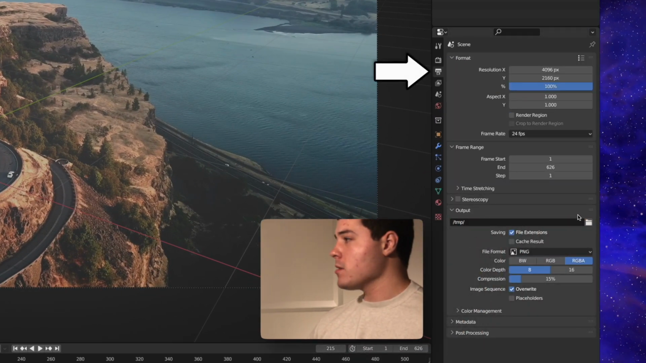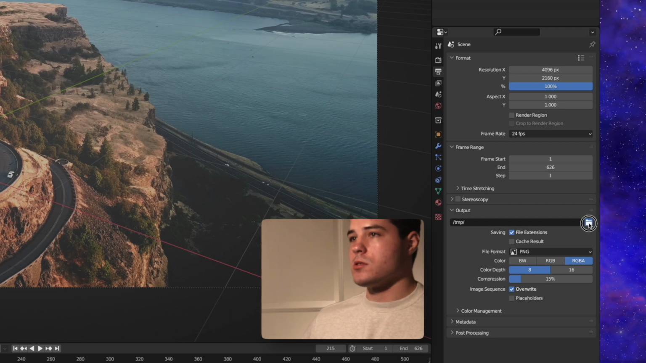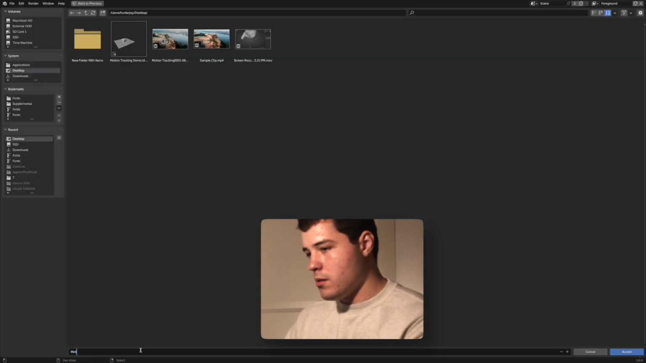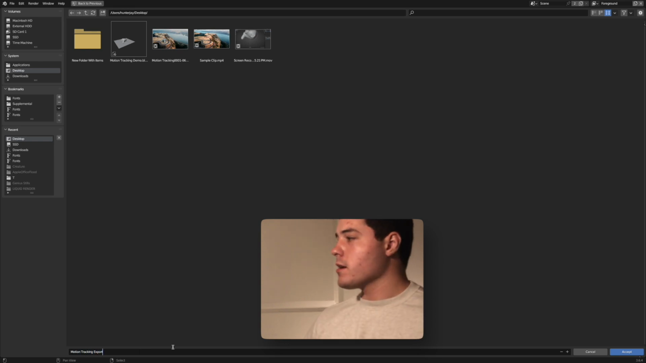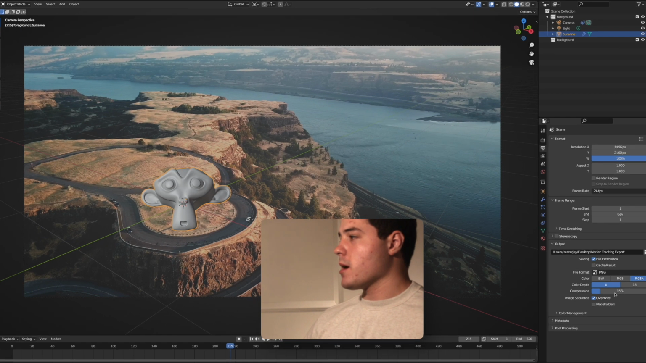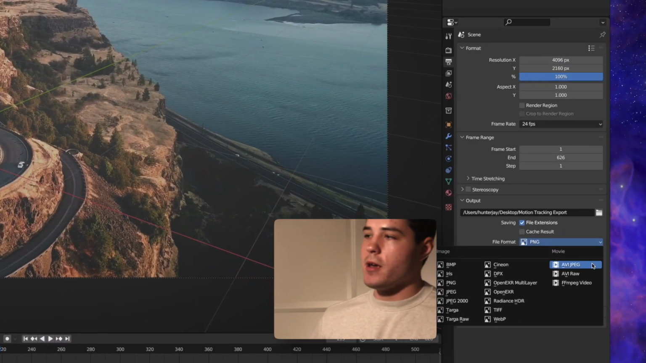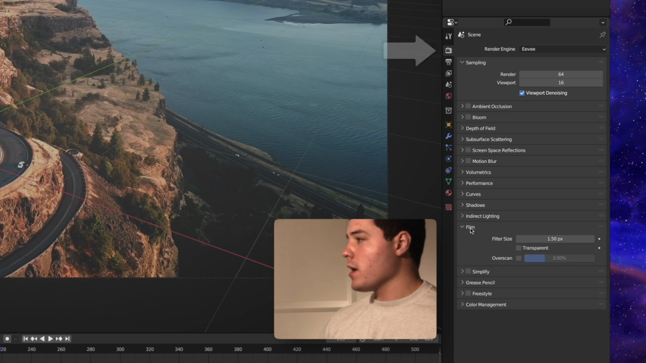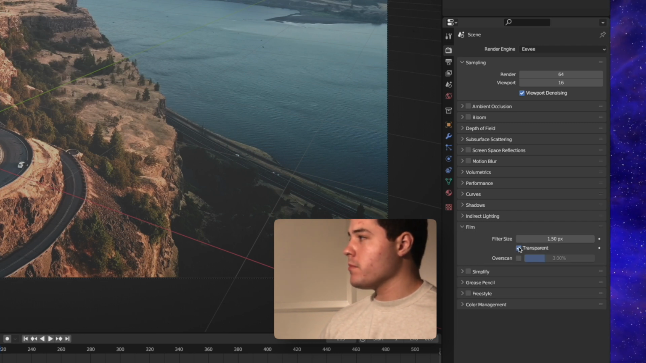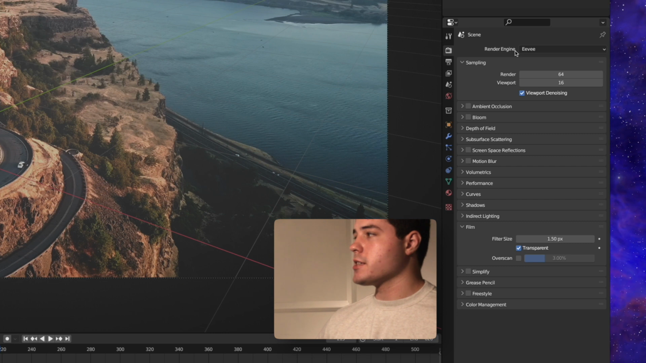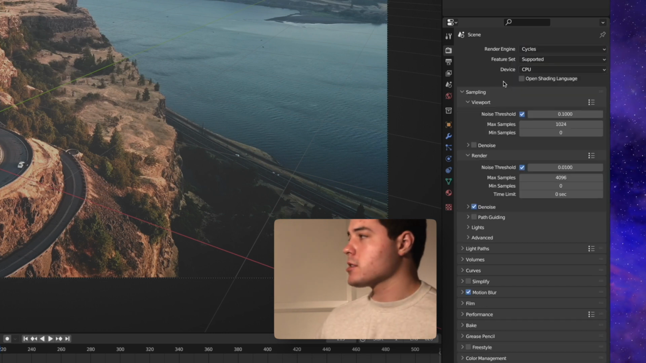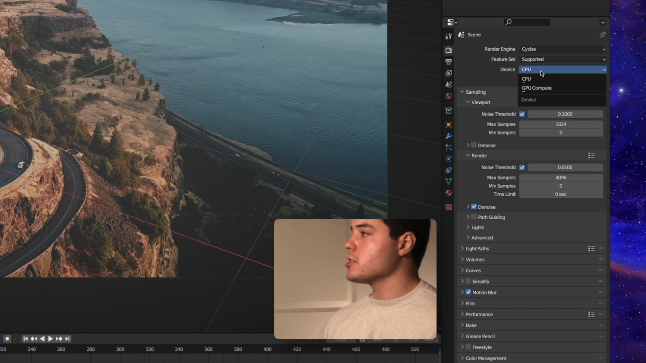our output tab. We have a little folder icon. Go ahead and choose where you want your video to be exported to. I'm going to choose my desktop. I'm going to name it Motion Tracking Export. Go ahead and hit accept and change from a PNG to AVI JPEG. So under our render properties, let's go under film and go ahead and check transparent. And the last thing to do is we need to change our render engine from Eevee over to Cycles. Now, once we've done that, just go ahead and change your device from CPU to GPU.